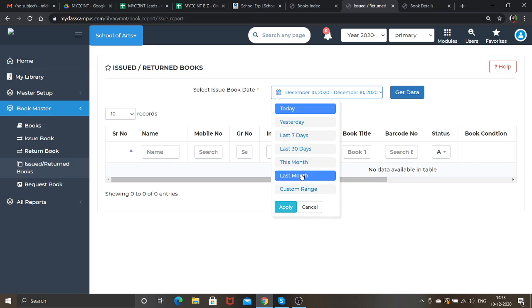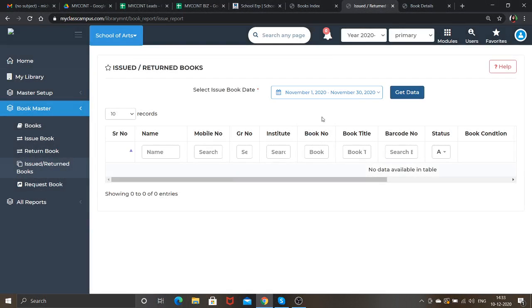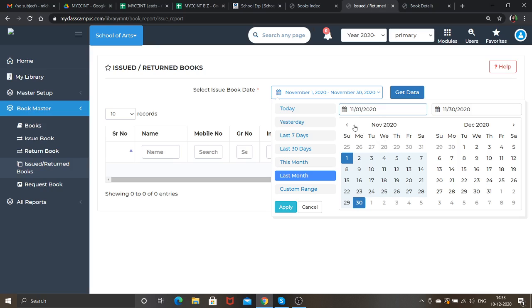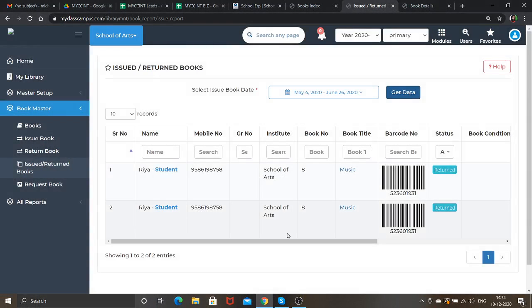For example, I'll just click on last month and get the data. So right now there is no data, so custom range, in just a second. Yes, so I'll click on custom range over here and click on get data. So yes, from May 4 to June 26, these students have issued or returned a book, and accordingly you can keep a track of that.